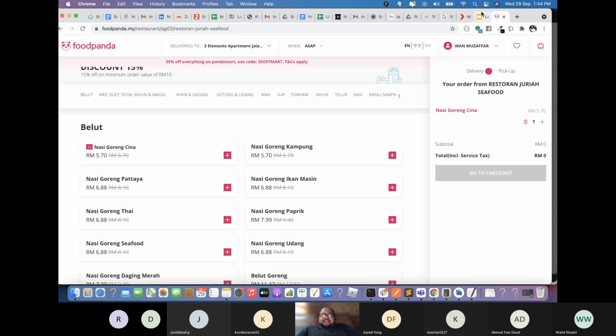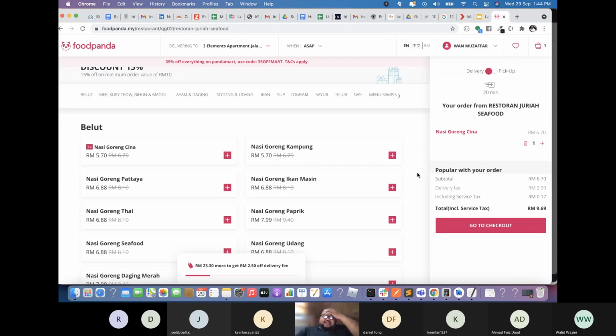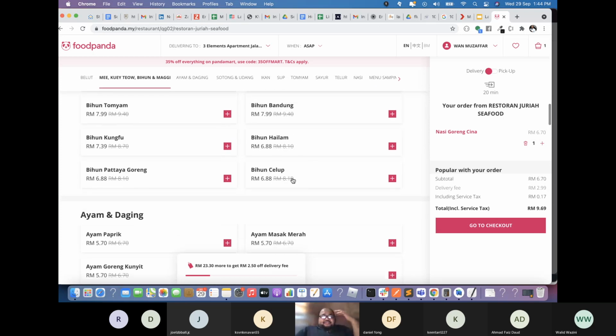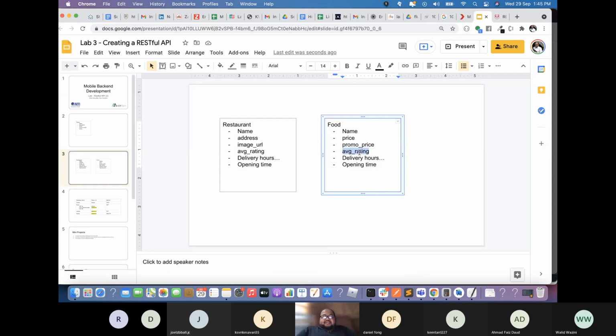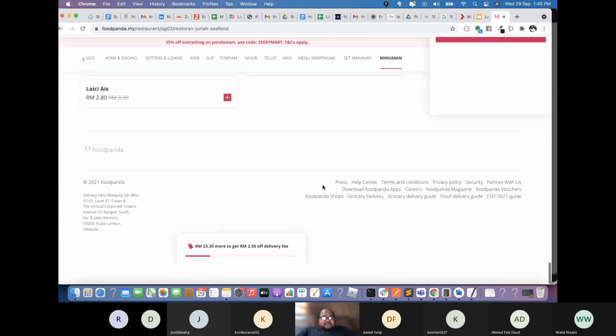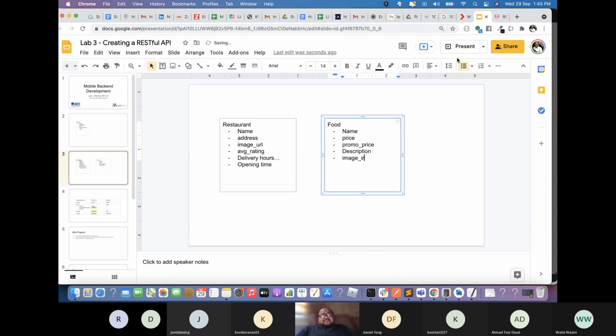Food has a name, food has a price. Food will have a promo price, as some of the food have a promo price. If you open the app, some of the food have an image. Food will have a description. They describe what the food is. And food will have what else? For example, some of the food will have an image URL. So this is Foodpanda's second entity. You have restaurant and then you have food.